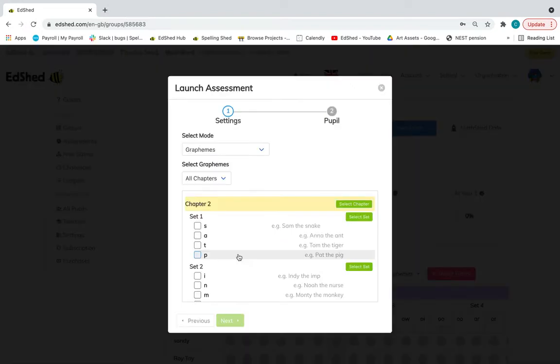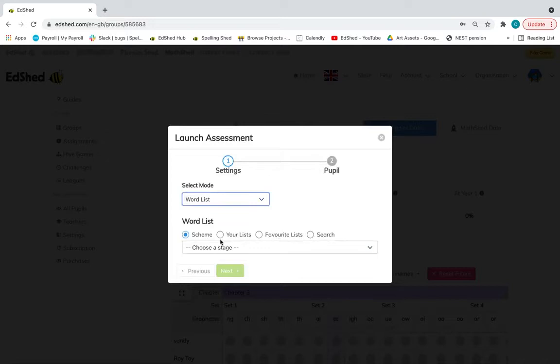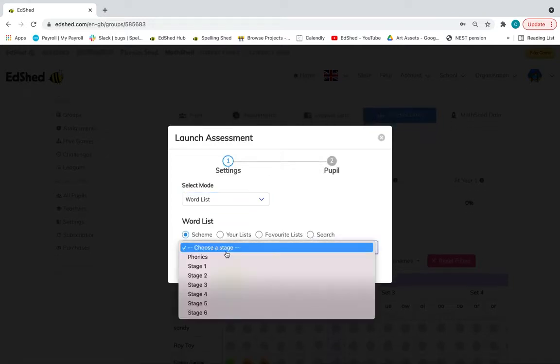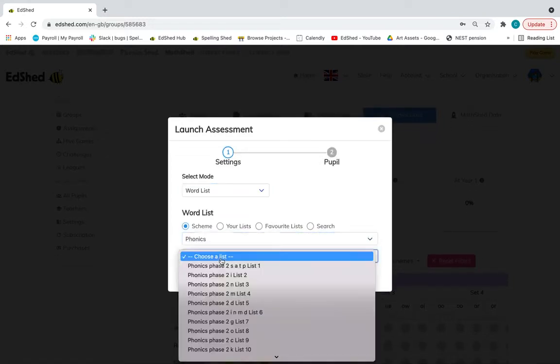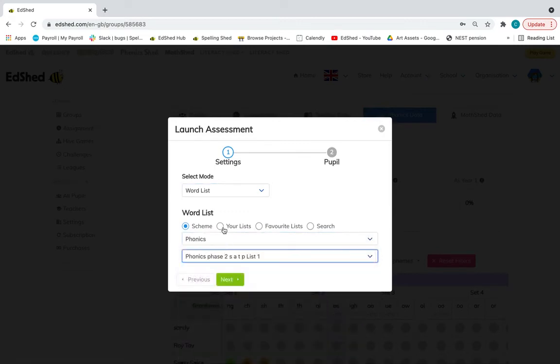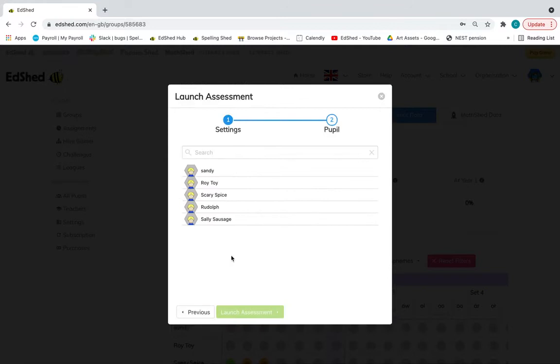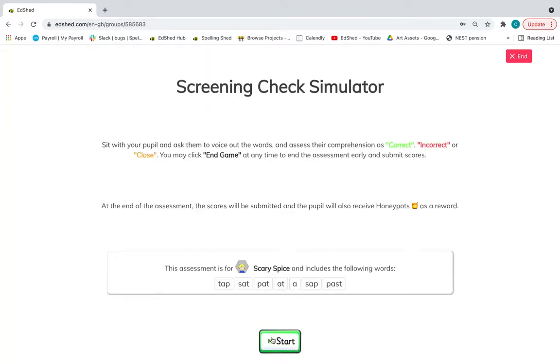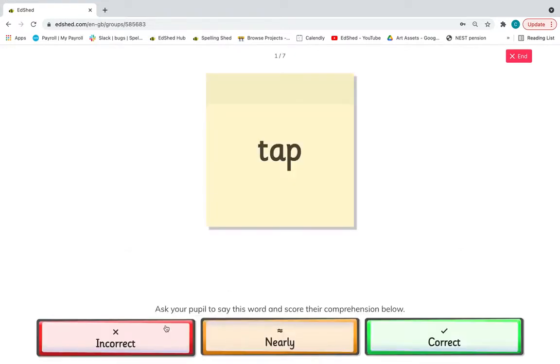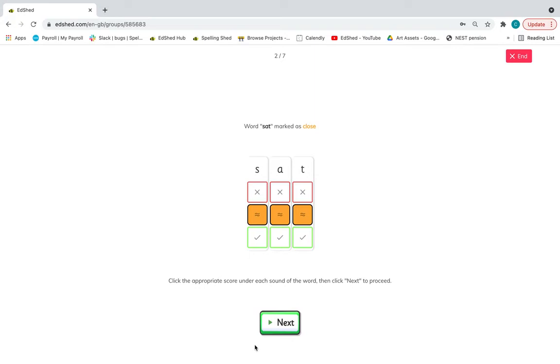The other assessment sessions you can do, so that was graphemes, you can also do a word list, and this can be taken from our scheme, or it can be taken from a list that you have created or that's been shared with you. So if I click Next, I'll do it for the same pupil, click here are the words that are in here, and we're asking the pupil to say this word and score their comprehension below, so whether they've got that correct, nearly or not at all.